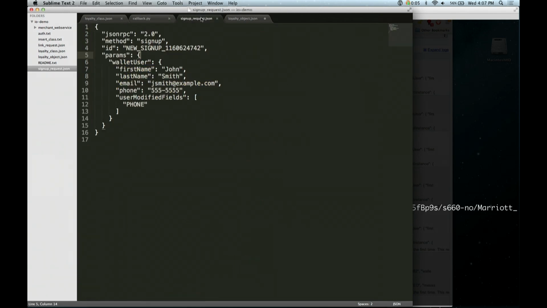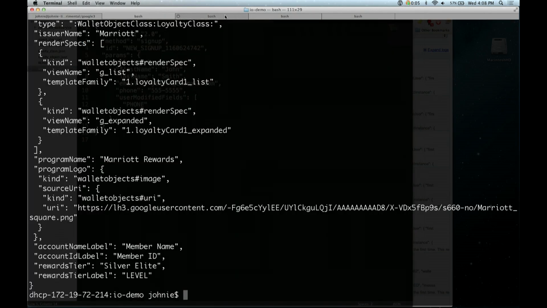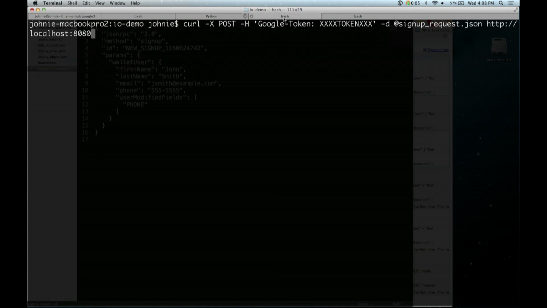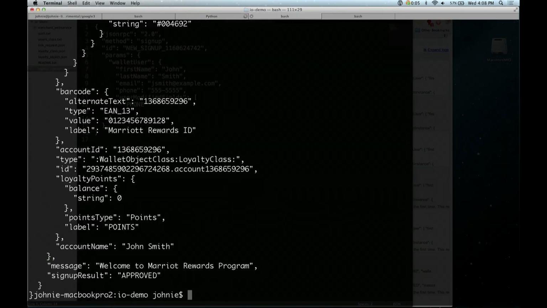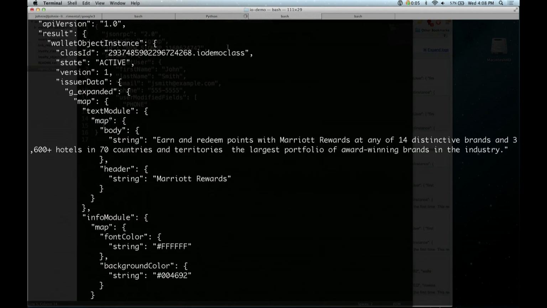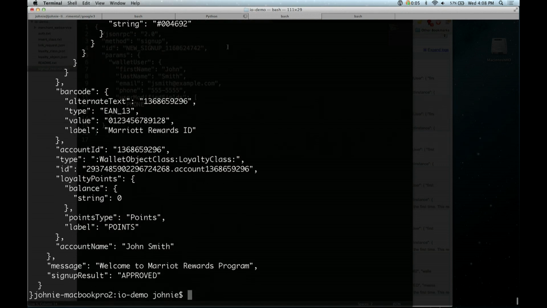What I'm going to do is send this fake request here with the wallet user John Smith and the phone number there to an App Engine server that is run locally. So here's the request that we're sending, and the App Engine server responded correctly with the wallet object instance and response. So this is fine and all, but why don't we look at it in the real production environment on the phone?